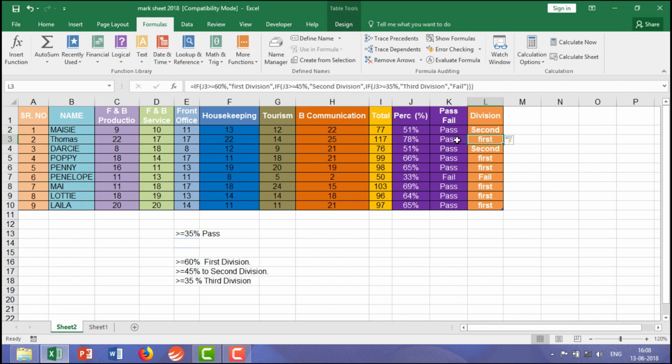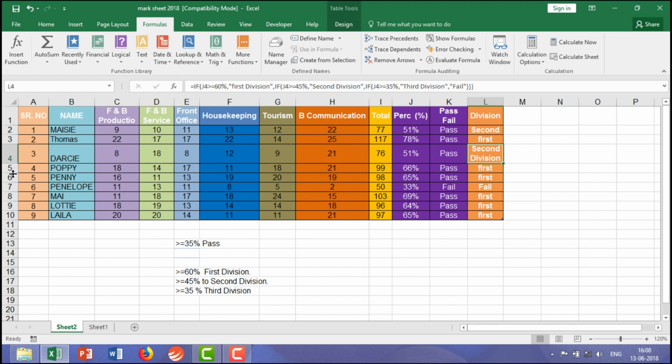Already you see, because in the rule we have given, if anyone has got more than or equal to 60% it would show first division. Just have a look. This person has got more than 60%, it is 66%. For that it shows first division. Anyone who has got more than or equal to 45% gets second division. If you see this one, the data is between 45 and 60, that is 51. For that, in front of it, it shows second division. Okay, it has come this way.